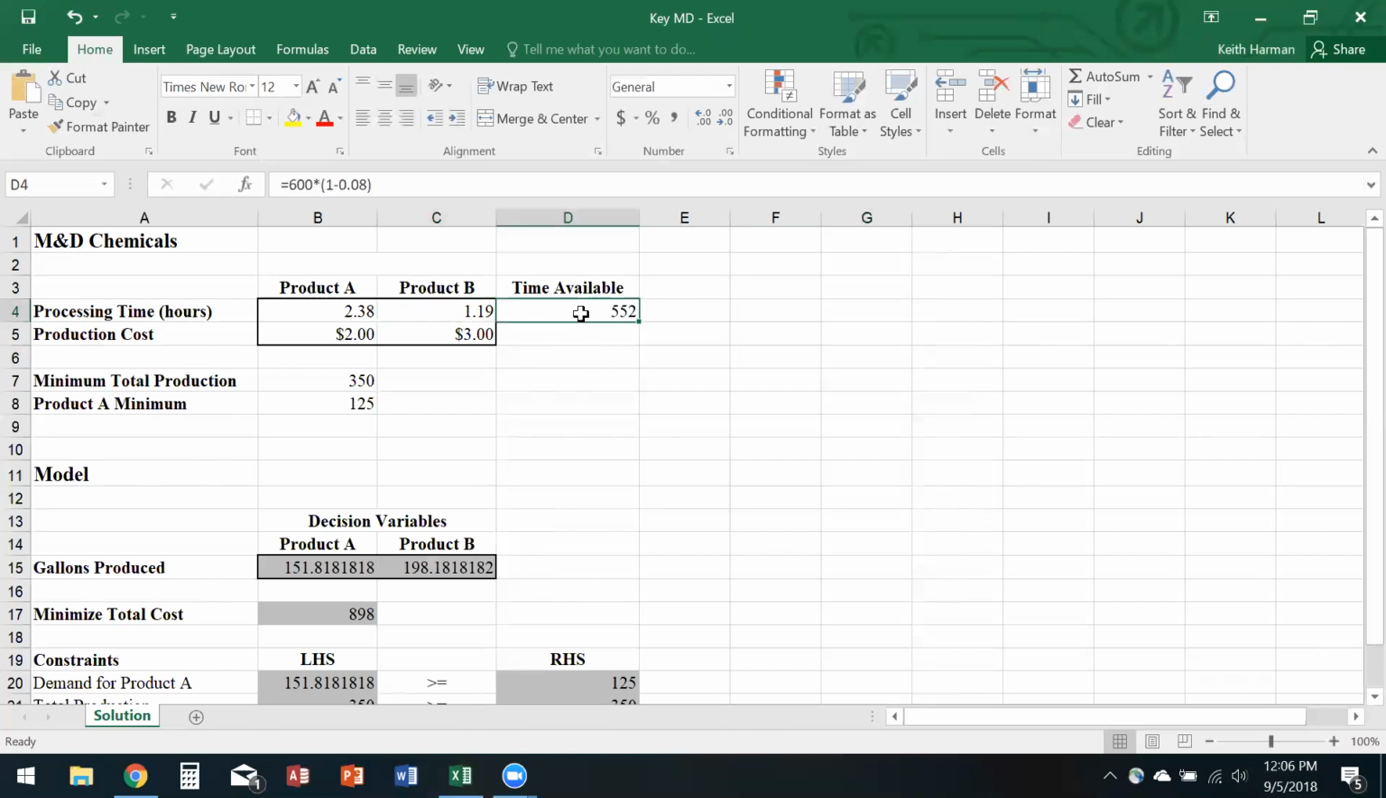And the available time would be 600 times. I've got 1.9, I can just simplify it. I'm just going to put 600 times 0.92.